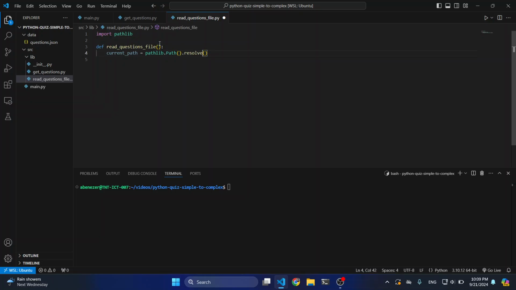This will give us our home directory, which is the Python quiz simples complex folder name. So from there we simply get the file path. The file we're referring to is the questions.json here, by the way.